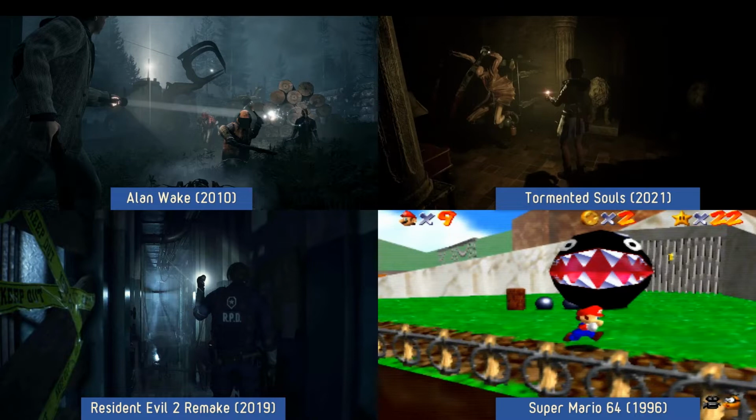You have Resident Evil 2 Remake, which was created in 2019, and for me it's one of the greatest horror games. And as you can see, the camera is not far, but it's a bit fixed to the left side. Of course, during the game you can switch the sides, but the difference between Alan Wake and Resident Evil 2 is that the Resident Evil 2 Remake has the fixed camera, where the camera is always behind the character, and of course you can use the mouse to orient around the character, the player.